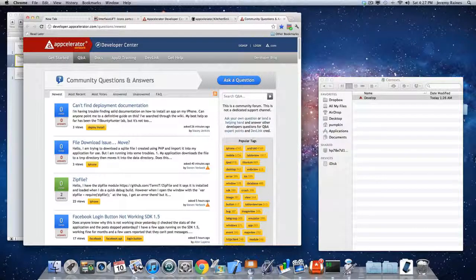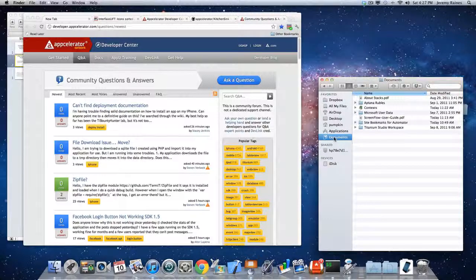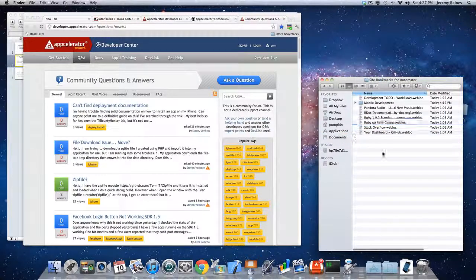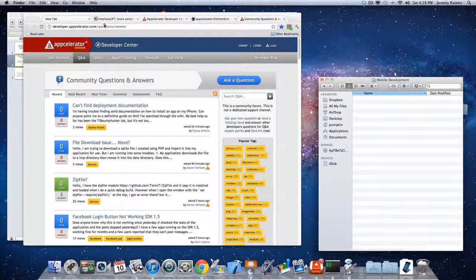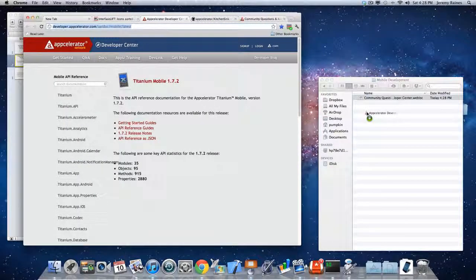So step one is, for the web pages that you're going to launch, you're going to want to save some references to them. What I like to do is use my Documents folder, where I've created a folder called Site Bookmarks for Automator. Within that, the new context I'm going to be working on today in this example is for mobile development, so I've created a folder called Mobile Development. I'm going to open that up, and for each page that I want the Automator application to launch, I'm going to drag the link into this folder, like so.